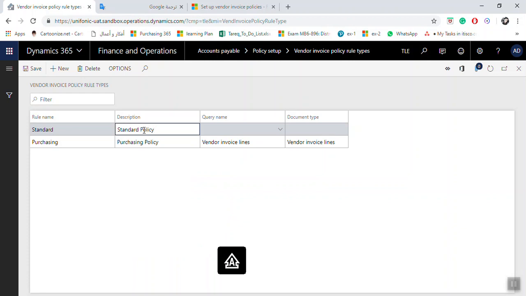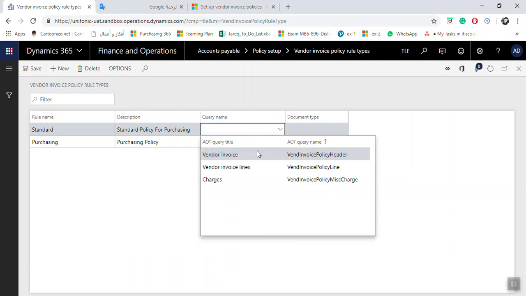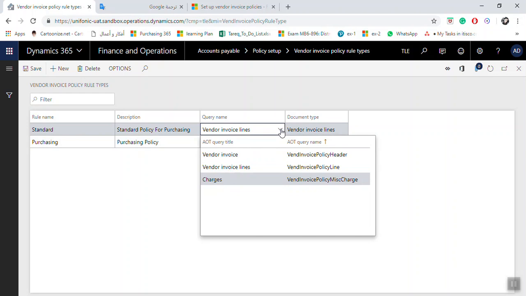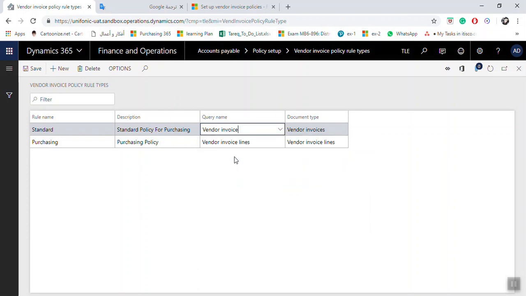Policy for purchasing. Query name is very important. You need this policy for window invoice or window invoice line or charges. I will select window invoice line, for example, or window invoice, as per the policy you want to create, or charges. I will select window invoice this type. Then I will click save. Now we have made the setup for the window invoice policy rule type.